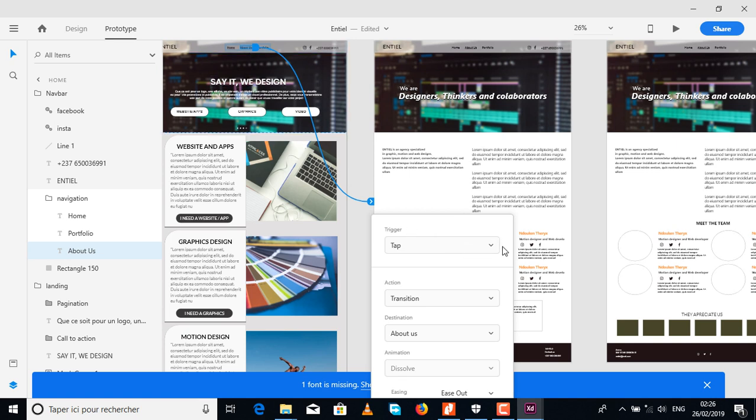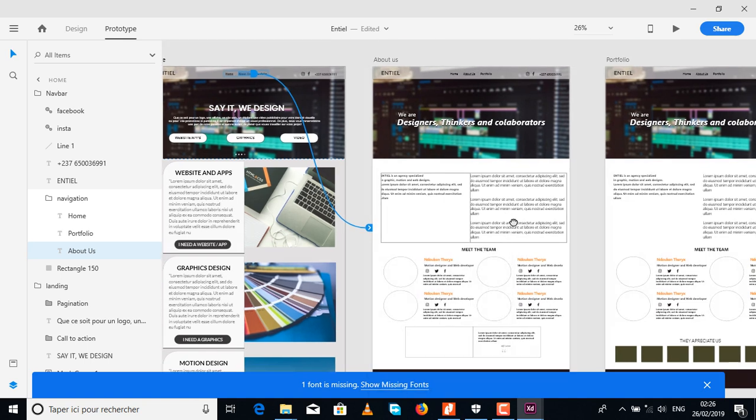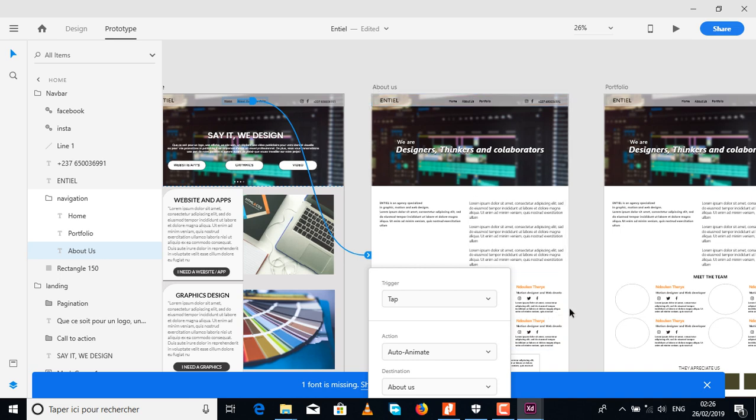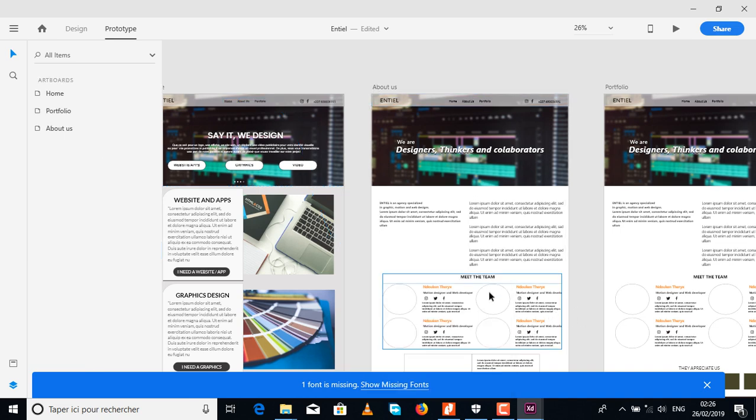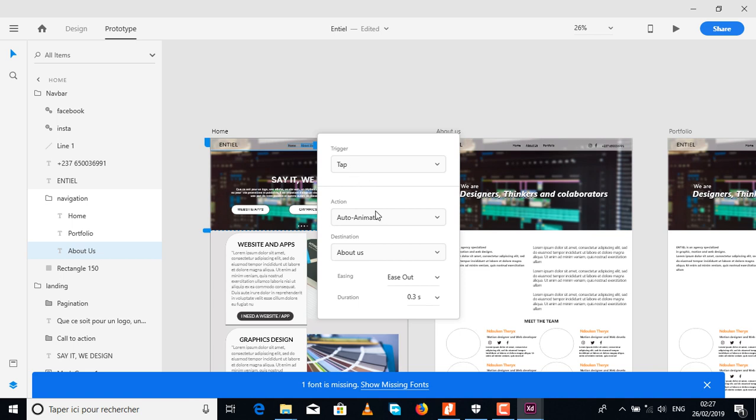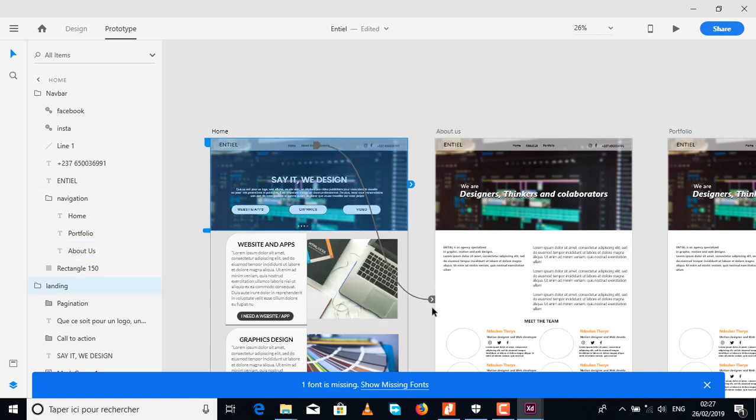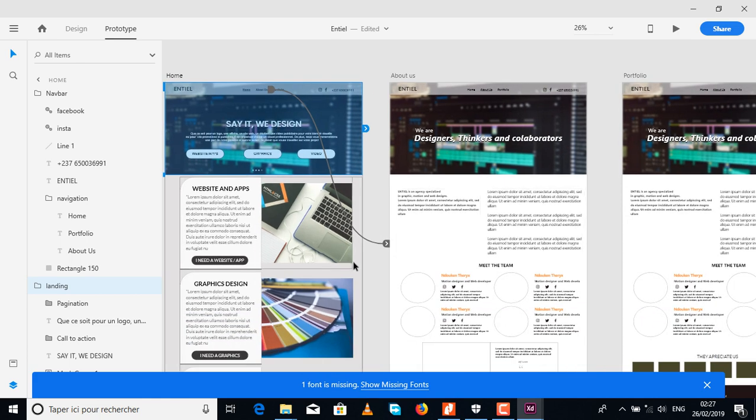If someone taps there, if someone clicks there, then you're going to go to this page, transition. How will it transition? Let me just say animate it. So we're going to go to the About Us page. You see this line actually shows the interaction, or the direction of flow of the interaction.